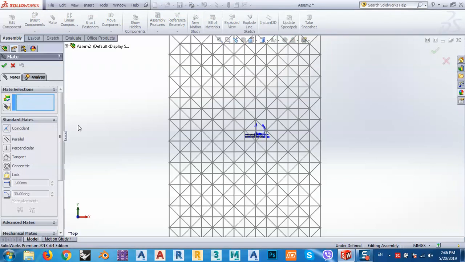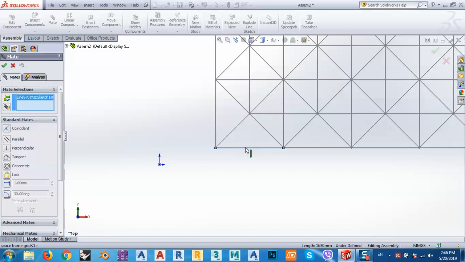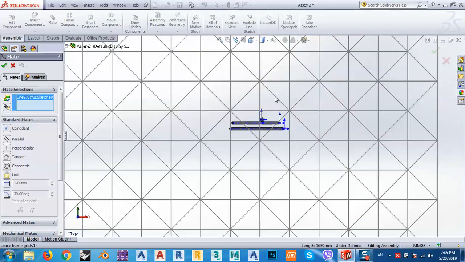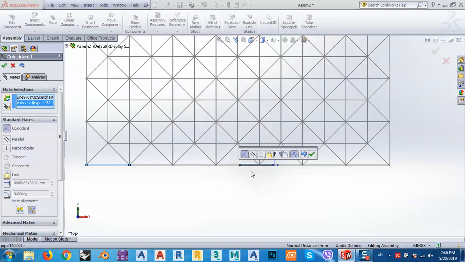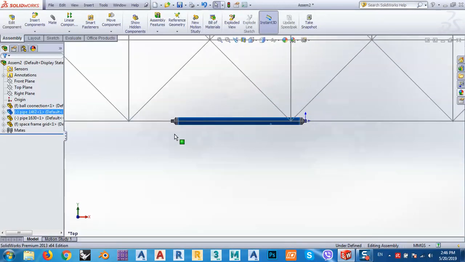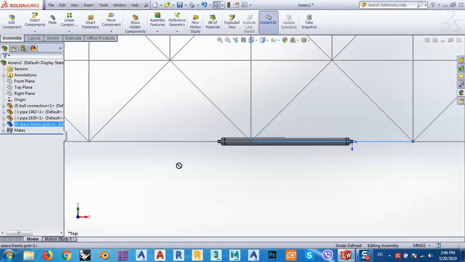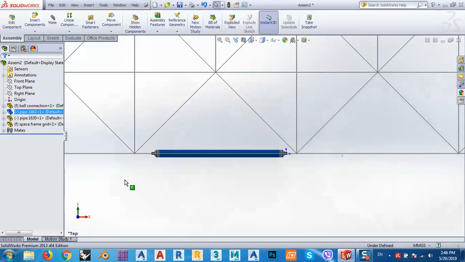Okay, so we use mate. From here, just click here and select the line, and after that, the second thing, select the center line of this line. As you see now, we have a mate, so it's okay. For now, if I close this one, I can move it in X direction, but in Y direction I cannot move it because I made a mate, which is the same thing as a line in AutoCAD.